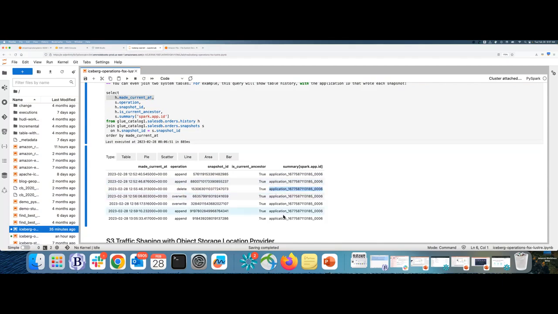Right? In my case, all the applications are the same because I'm using the same Jupyter notebook, which means I'm using the same Spark session and same Yarn application. But in a traditional or production scenario, these will be different application IDs. So one application will do delete, one will do append, one will do overwrite. So it really helps you to do things like auditing. You can see who made what change at what time.